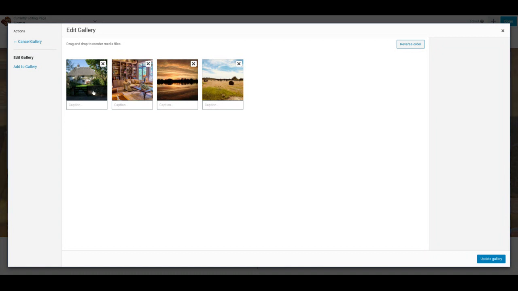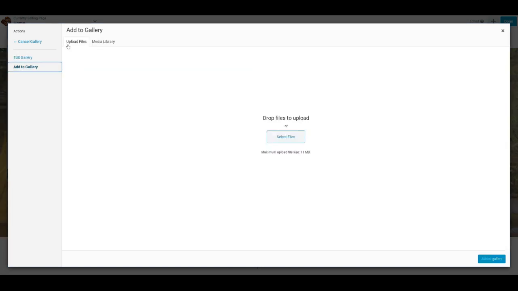You can do quite a few things with this area. You can drag and drop the order that you want the photos to appear. You can delete photos and add more photos. So in your instance, you'll be adding to the gallery, uploading files because you won't have any of your photos yet added to your website. You simply click on Select Files, find some images on your computer, and upload them into the library.